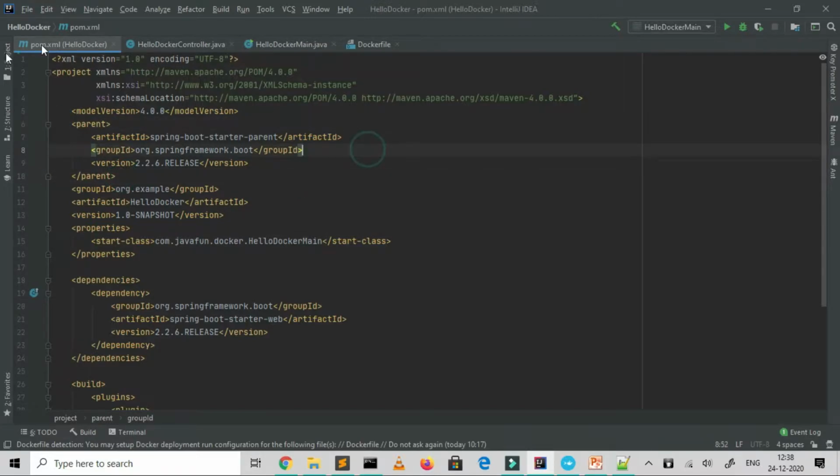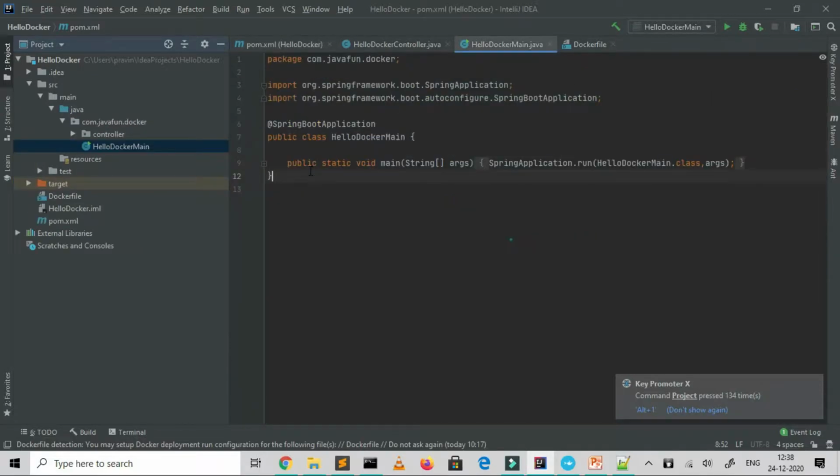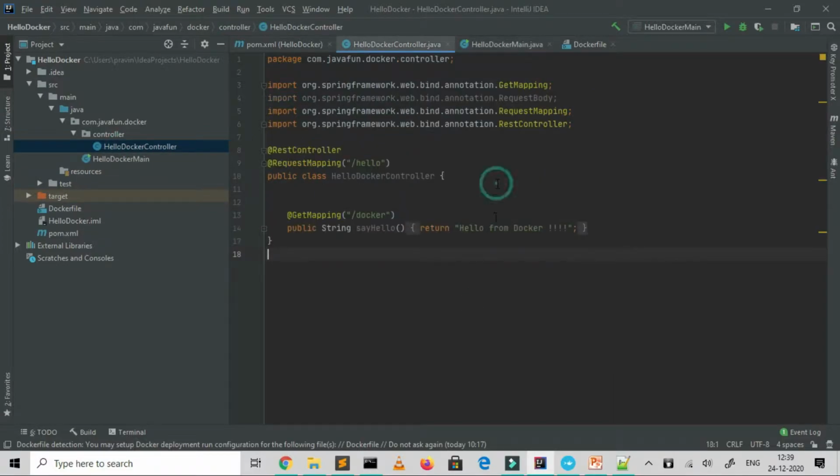Okay. Now, once I go back to my Java classes, I have two Java classes. One is just my normal main class for running the Spring Boot application. Another one is a Hello Docker controller, having only one get endpoint called hello docker, returning an output as hello from docker. That's it. That's a very simple Java application that I'm having.